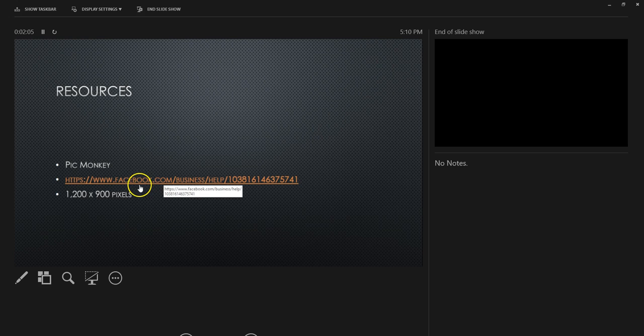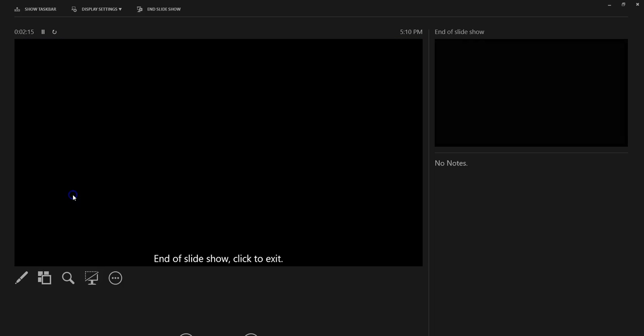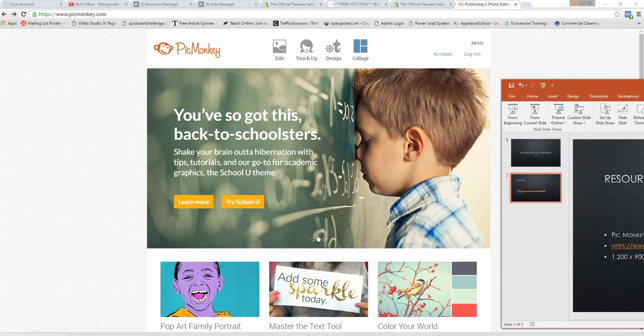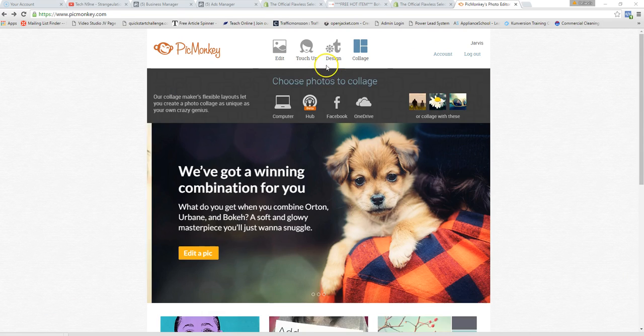You can use this tool here, this link I made, to look up ad sizes. It's how I know what size to make certain ads. So for a Facebook page post, it recommends 1200 by 900 pixels. Okay, so let's go ahead and dive in now. We're going to get straight to the steak and potatoes of this presentation.